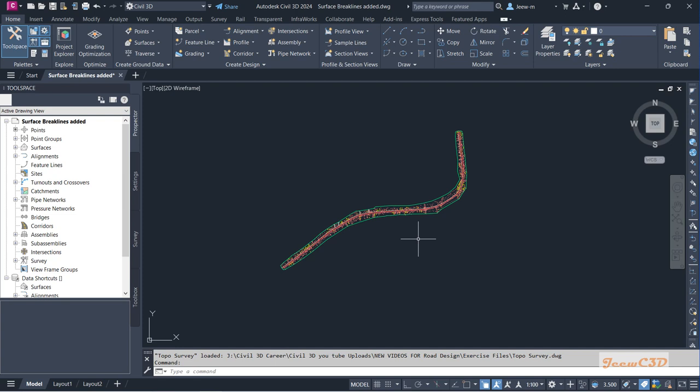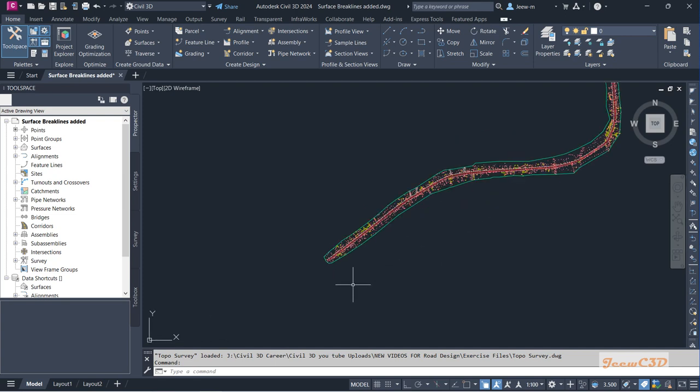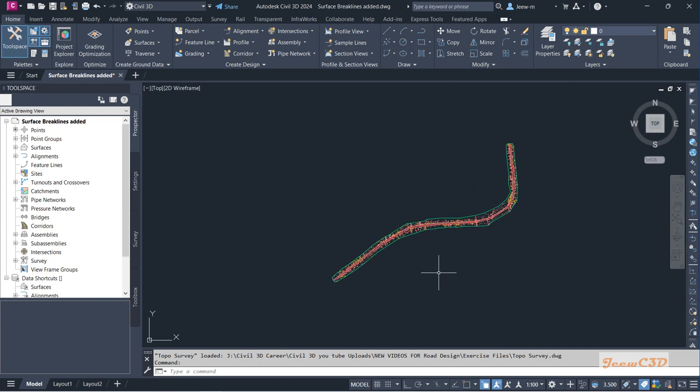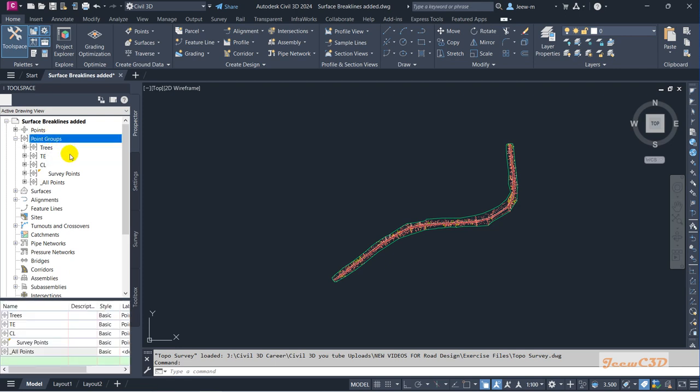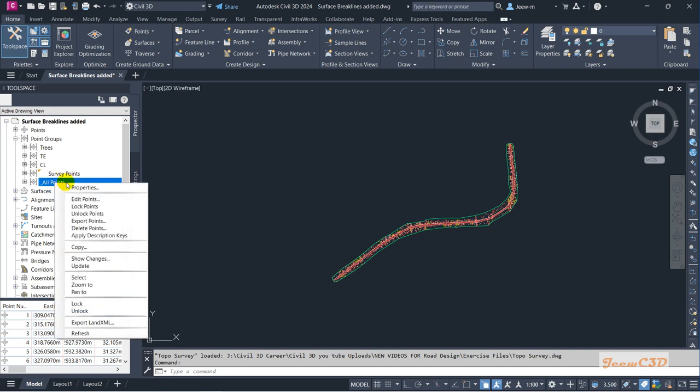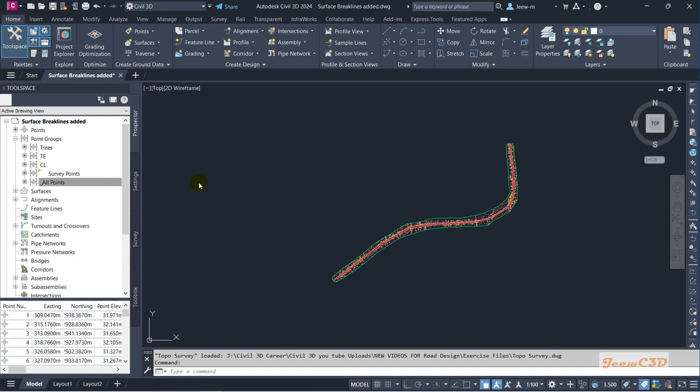a road. Before that, I will do something to this background area. I will turn off the display of the points so that I get a clearer screen. To do that, I am going to the Prospector tab, then go to point groups, and go to all points. I need to change the display off for all points. So I right click here and go to properties.